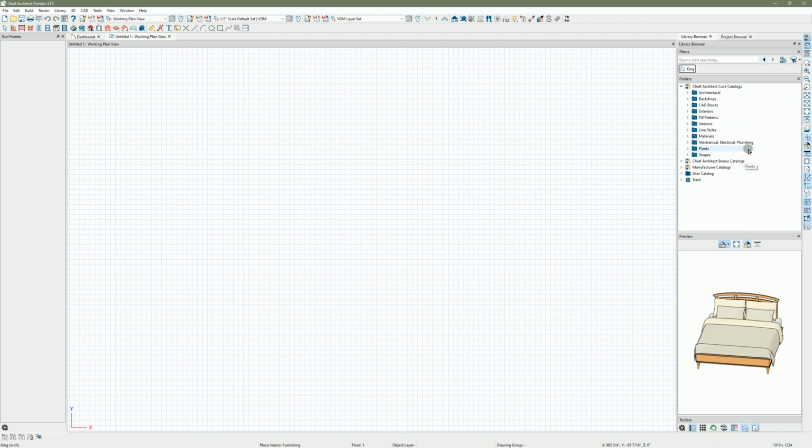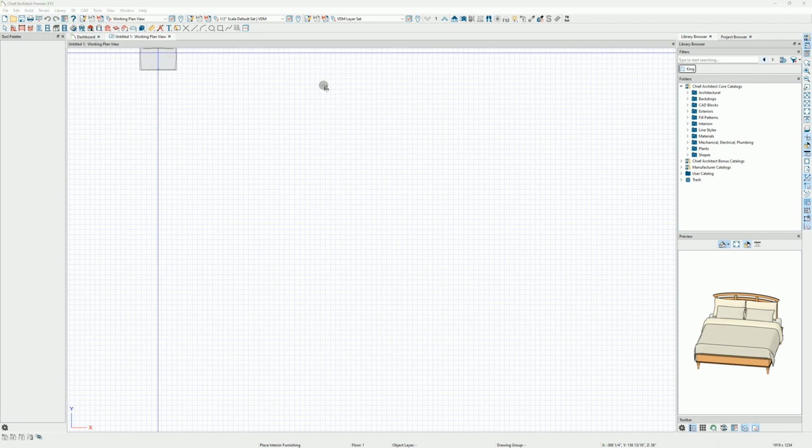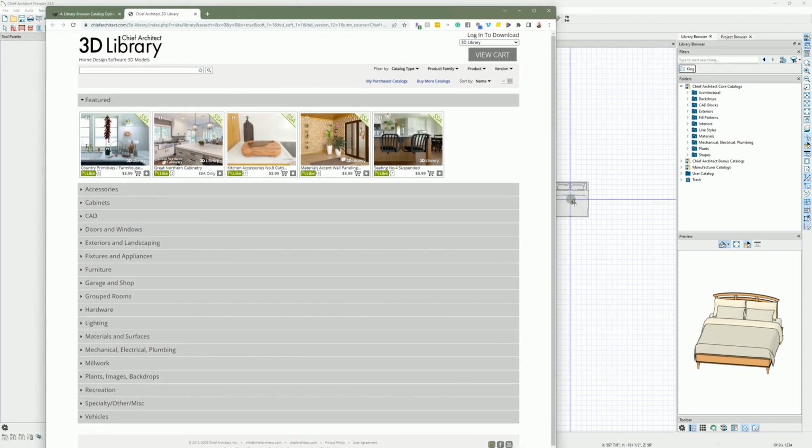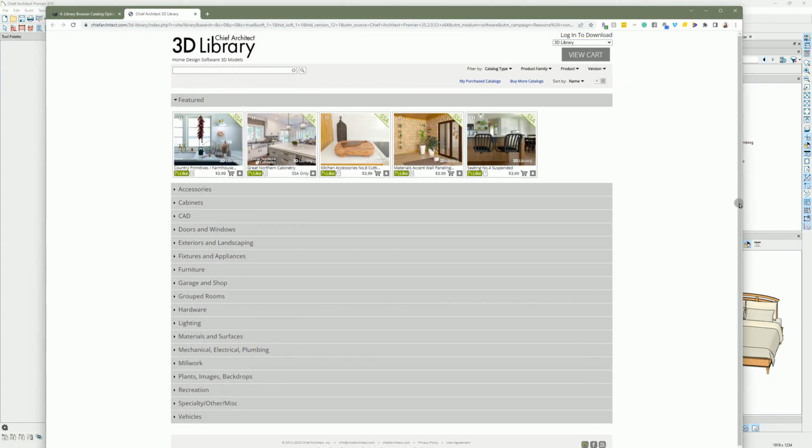Once you have those installed, what you can do is download Chief Architect bonus catalogs and manufacturer catalogs. And the way that you would do this is you can come over here to library, and click on get additional content online. And when we do that, you can see where it says log in to download. And this is where you can get multiple things.